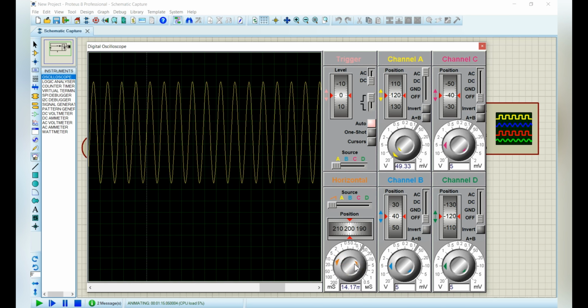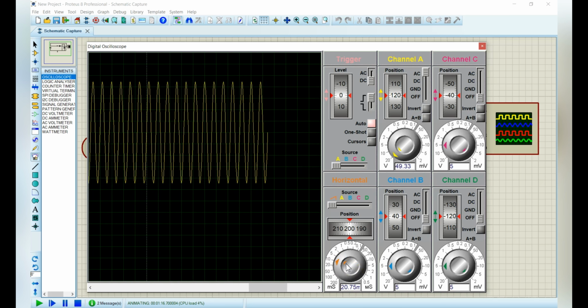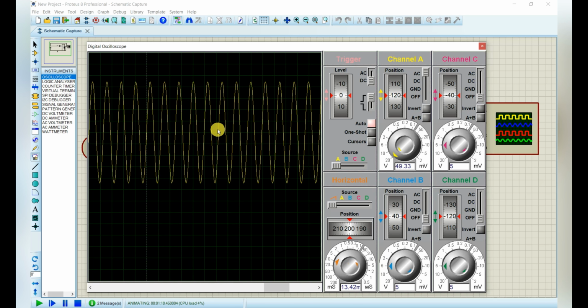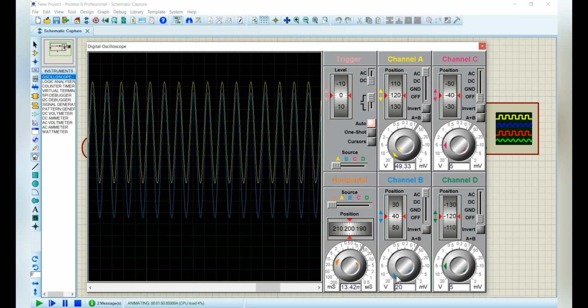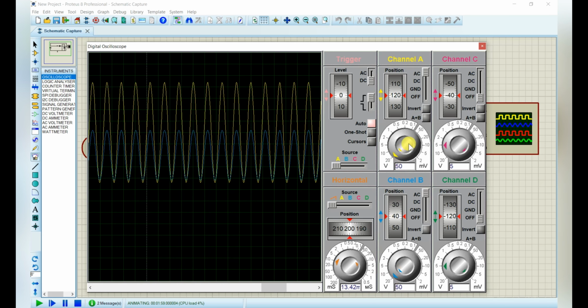Okay, and in that way you can do it. So you can analyze how that's happening right now. Now I open the B channel also. So this is the B channel. I open it here and make it smaller. Okay, now both are on the same scale.